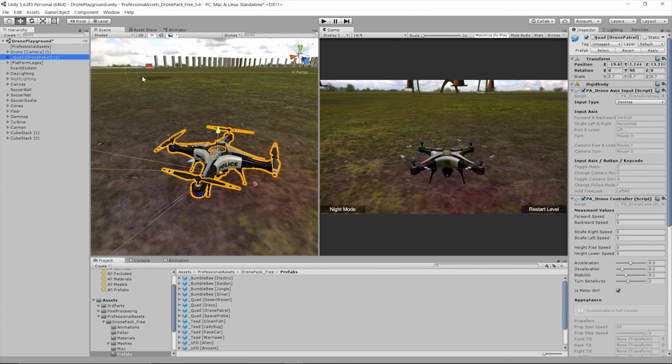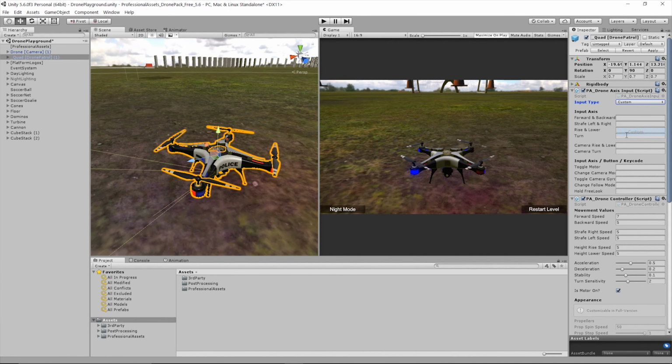Within the drone prefab, you'll find the PA drone axis input script, along with presets for desktop, gamepad, and OpenVR devices. If you followed the steps to override the input manager file earlier, then these presets should already work. However, if the gamepad preset is not responding after connecting a new controller, please restart Unity and try again. Selecting the custom preset will allow you to use your own custom input accesses.